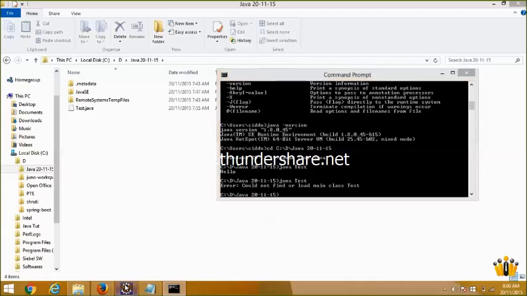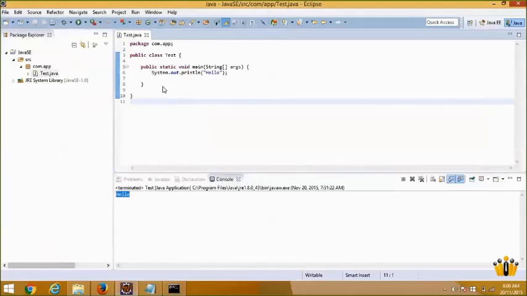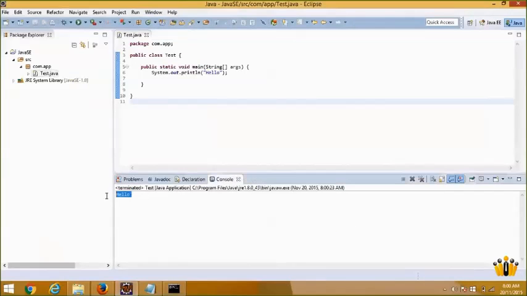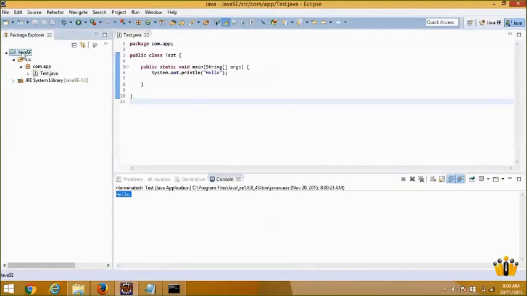But in Eclipse, have we created any dot class file? You are directly running the program and we are seeing the output. Then how can this happen? I'm 100% sure that without the dot class file, we cannot run the Java program. But is there any dot class file? Do you see any dot class file here? No, there's no class file.